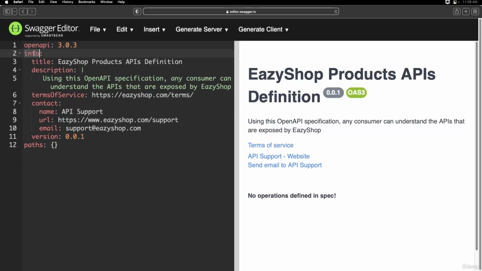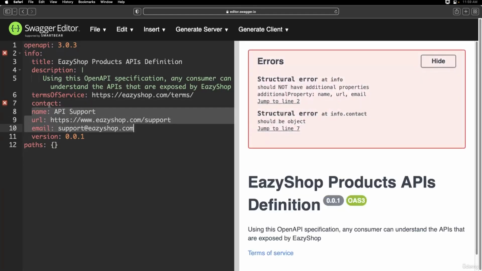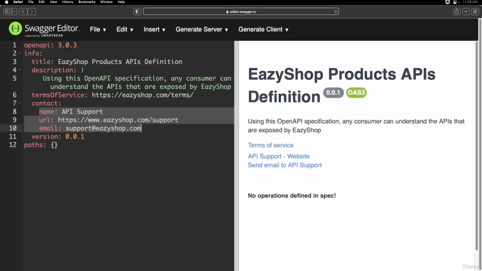Like here inside info object, I have a contact object, and inside contact I want to define multiple other details. That's why I have given this extra tab space under this contact. If I don't give this extra tab space and if I mention directly under the contact, then it's not a valid OpenAPI specification, because you have mentioned all these name, URL and email under the info, which is not a valid syntax. So that's why please make sure you are following this tab space and the indentation very strictly inside the OpenAPI specification whenever you are using the YAML format.